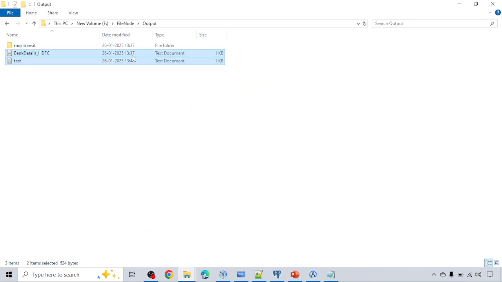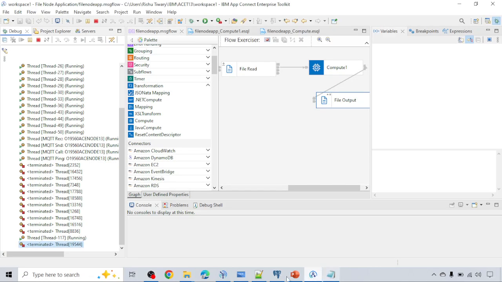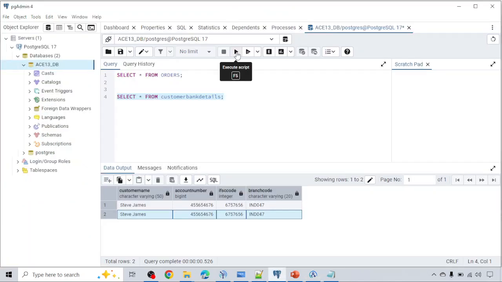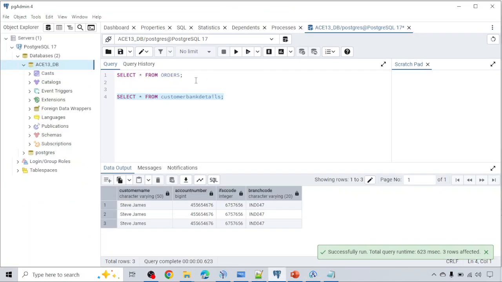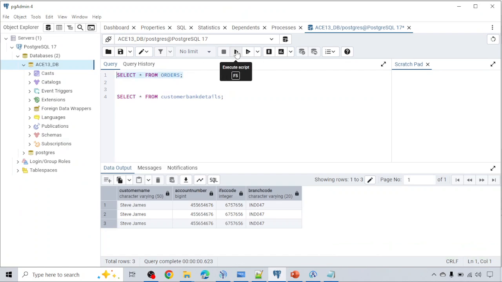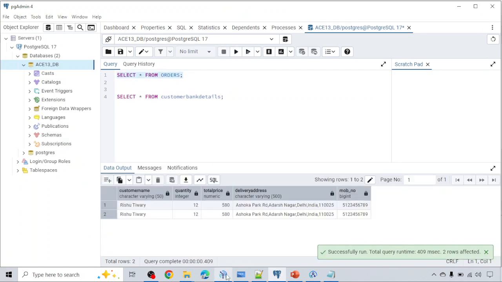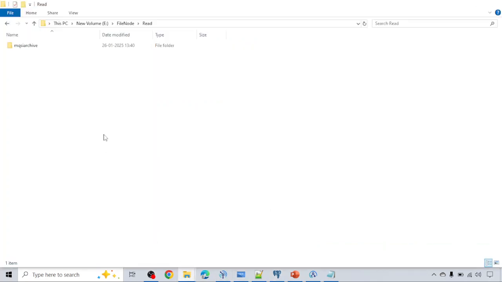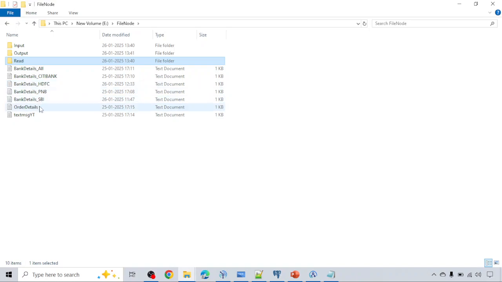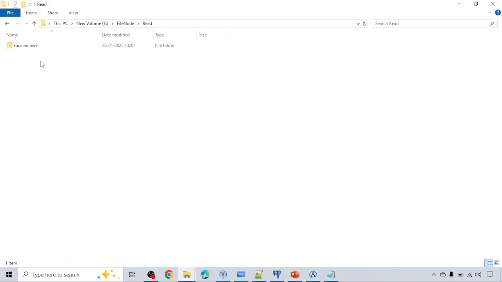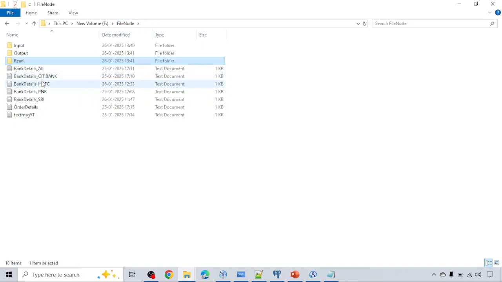Let me test one more time. Before that, let me see whether the table has been inserted or not. You can see one more record has been inserted, and you can see from here also one more record inserted. Now let me test one more time. Let me copy the file to the file read node orders file, and let me copy this file hdfc1 to input.